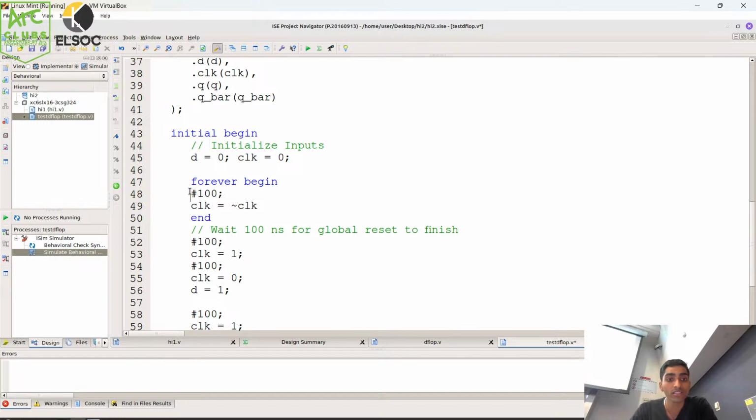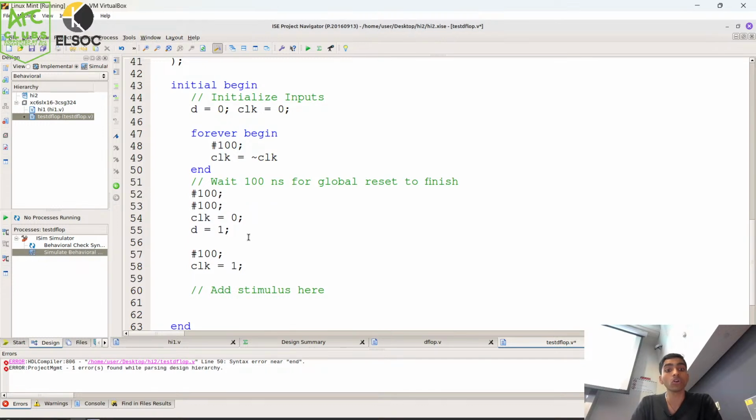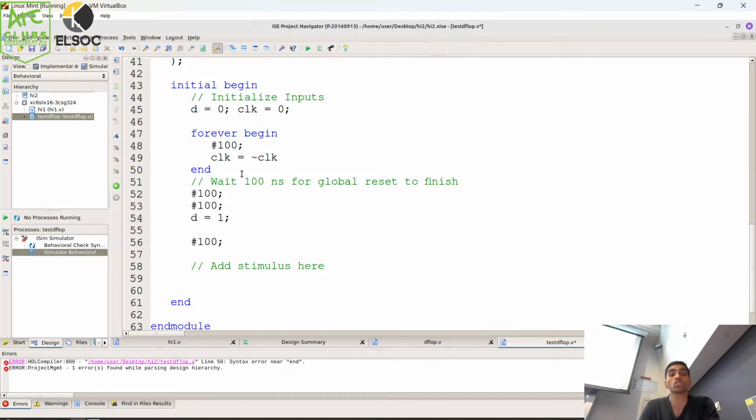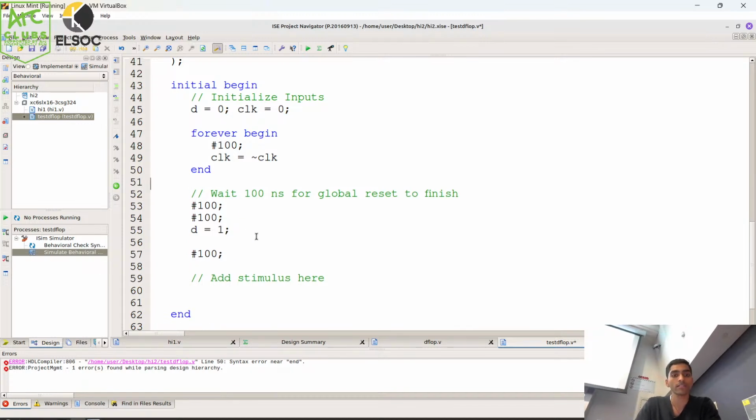If we move this, we just let this run in the background forever, and then we can ignore toggling our clock here. Well, we can have another minus 100 wait. Ignore that, we can just play with our data. This is good to simulate a clock.